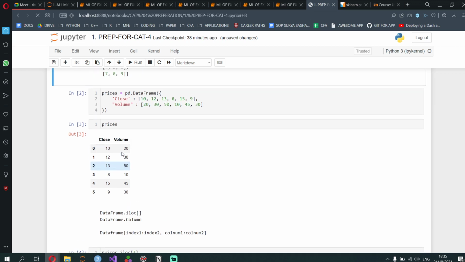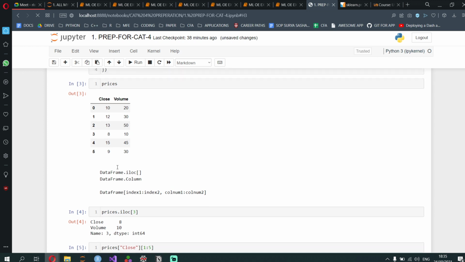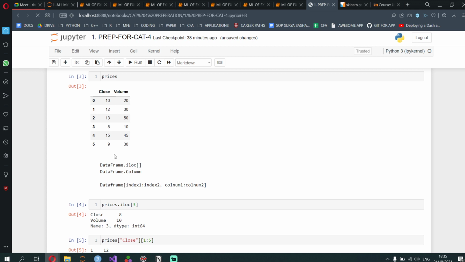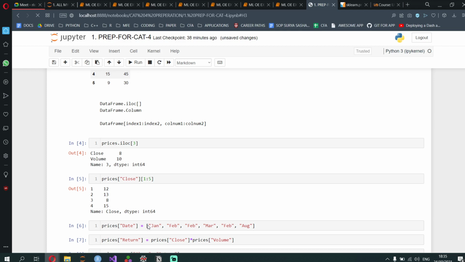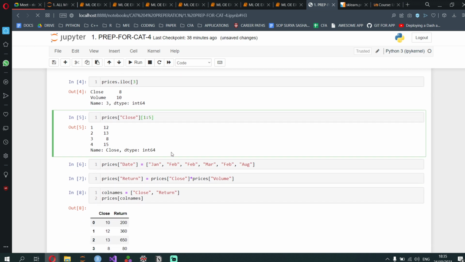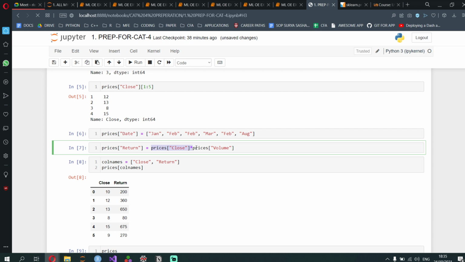Then for mutating data, for creating a data frame, you can either use a two-dimensional array or you can make a dictionary and then you can create it. For getting the index location of the third or fourth row, you need to put iloc of, like if you want the fourth row, you need to put iloc of n minus 1. If you want the column name, you need to put prices of the column name, df dot column name, or df in square brackets in quotes column name. Then for adding a new column, you can put prices dot date equal to Jan, Feb like that, or you can do something else like prices of return equal to prices of close star prices of volume.